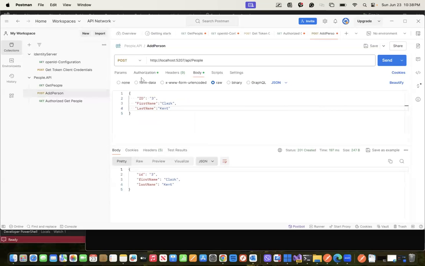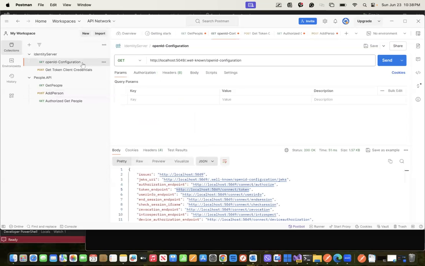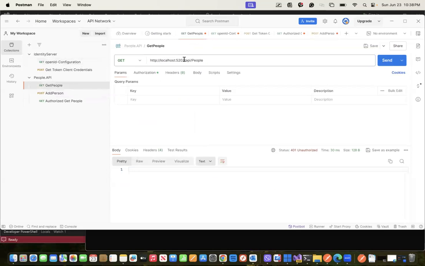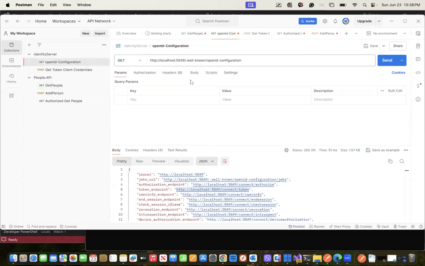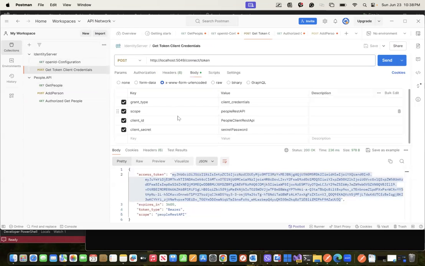So what we did so far is we have configured an identity server. As you can see here, this is the URL of the identity server, and this is the URL of the API. Upon getting the token, I need to get the configuration first. So this is the token endpoint. All I have to do is put these configurations in: the grant type, the scope, and so on.